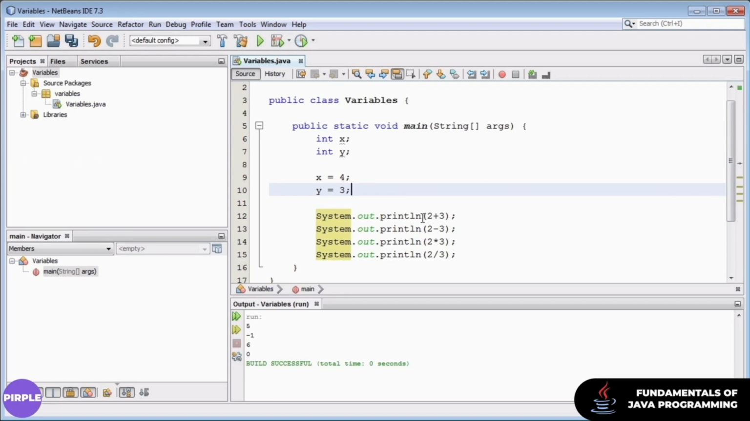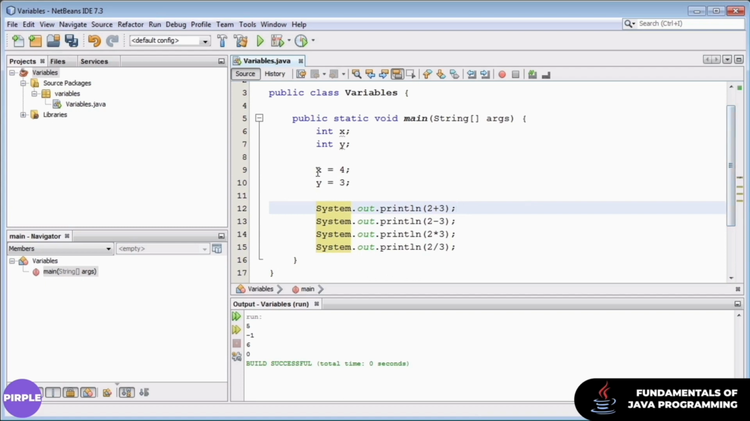Our print line commands currently operate with 2 explicitly declared integers, the numbers 2 and 3. Since x and y are also integers, it stands to reason that we can simply replace the existing numbers with the variables x and y. When our Java code comes to the variables x and y, it will look to see what integer value they have currently been given. It will find the numbers 4 and 3.